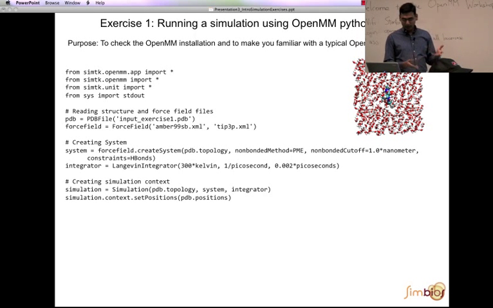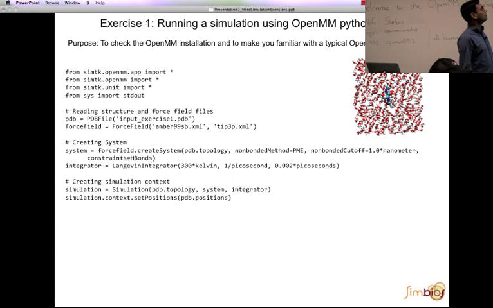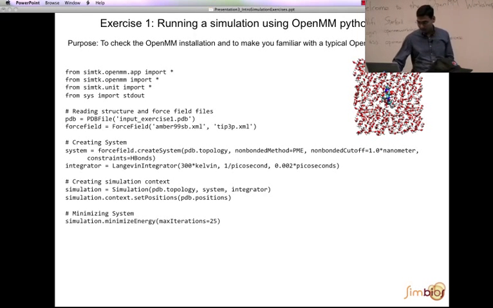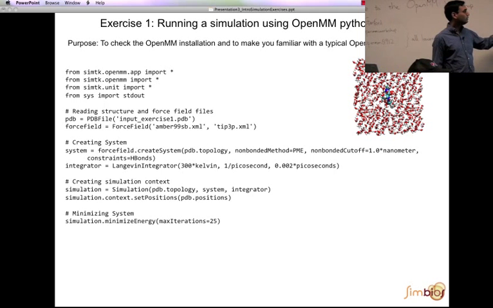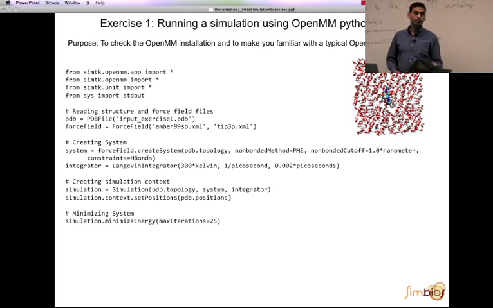And then you create this context so that you have all the information that you need to run your simulation, and you create this simulation object. Then you give your starting positions for the system, and then you can minimize. When you're minimizing, you can set a maximum iteration, or you can also provide a tolerance for the minimum energy change.